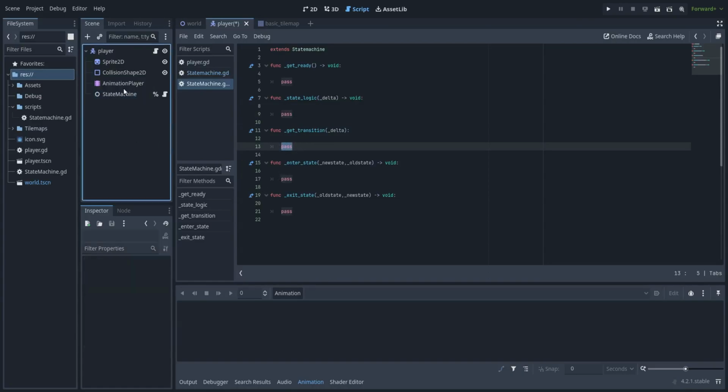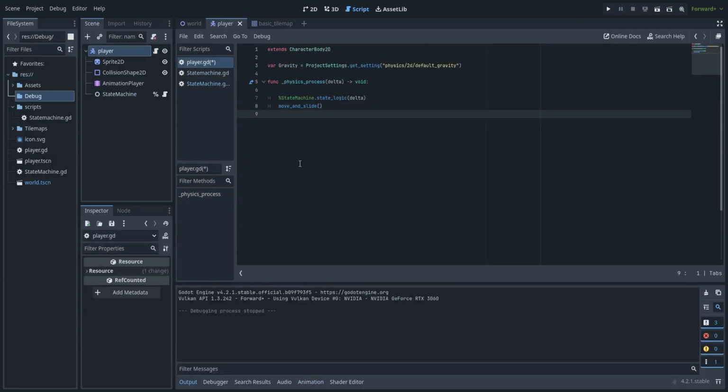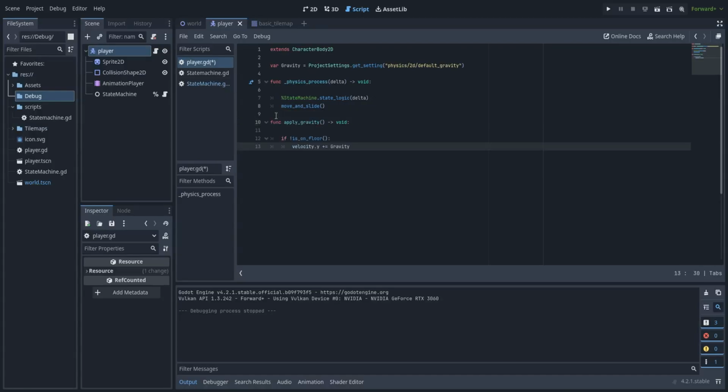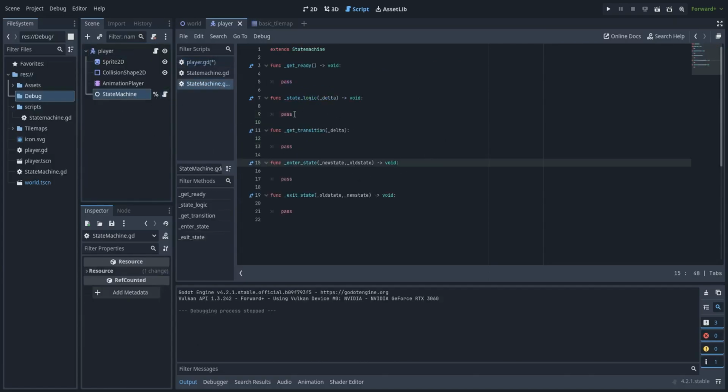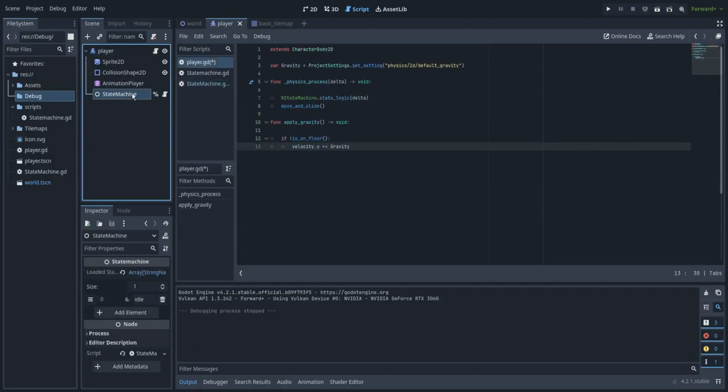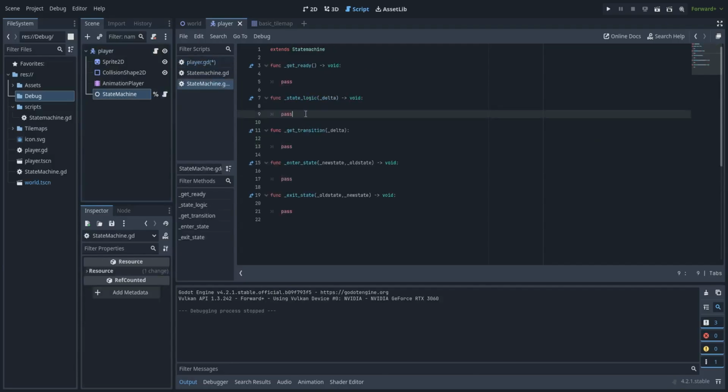So what should we do when we are idling? We are willing to apply the gravity when we are idling. So we create a simple function apply gravity, and if we are not on the floor, we add the gravity to the velocity.y because it's a character body. Then on the state machine, we want to actually call this function we just created, apply gravity. We want to call it in the state logic.